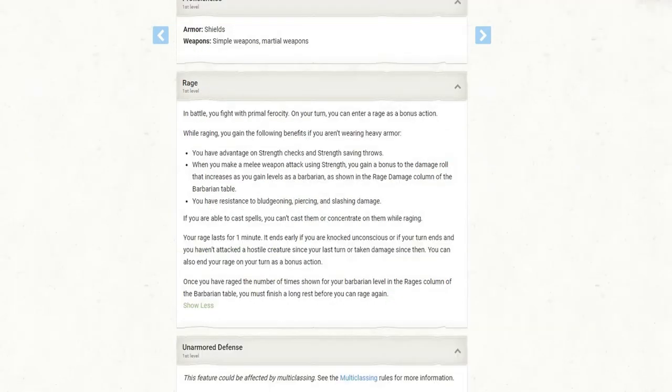And just as a refresher on the properties of Rage, you have advantage on Strength checks and Strength saving throws. When you make a melee weapon attack using your Strength, you gain a bonus to the damage roll that increases as you gain levels as a Barbarian. Currently it's a +2. And you have resistance to bludgeoning, piercing, and slashing damage.